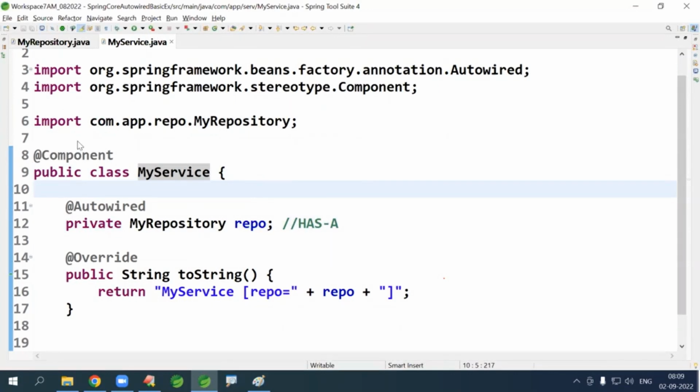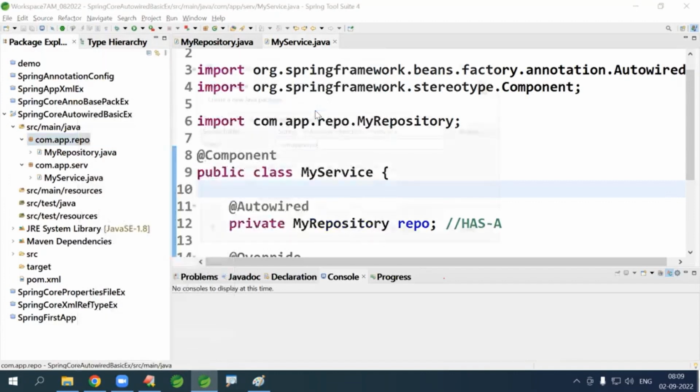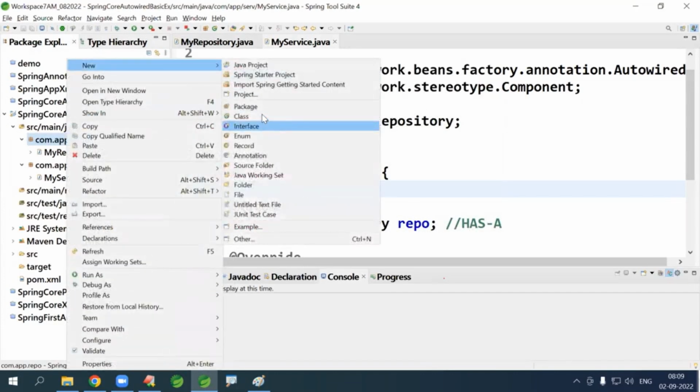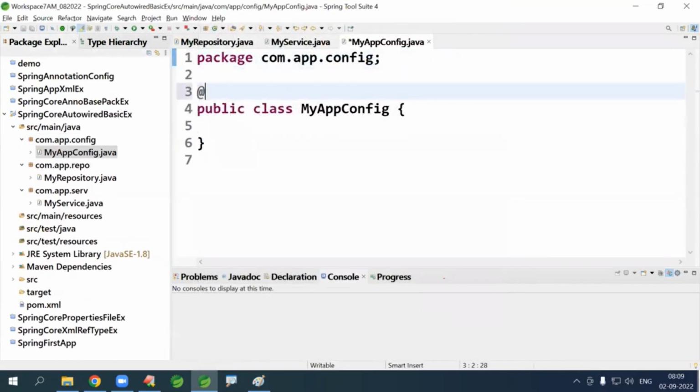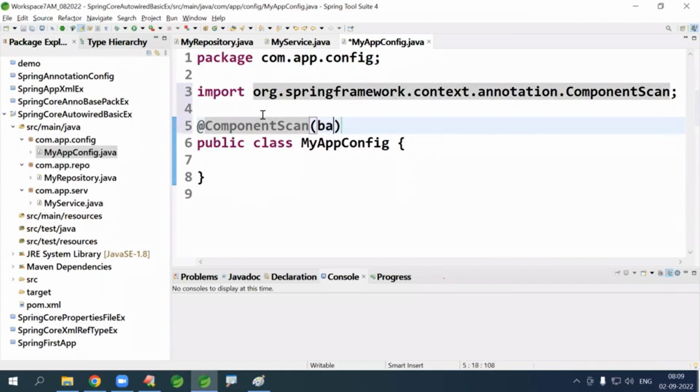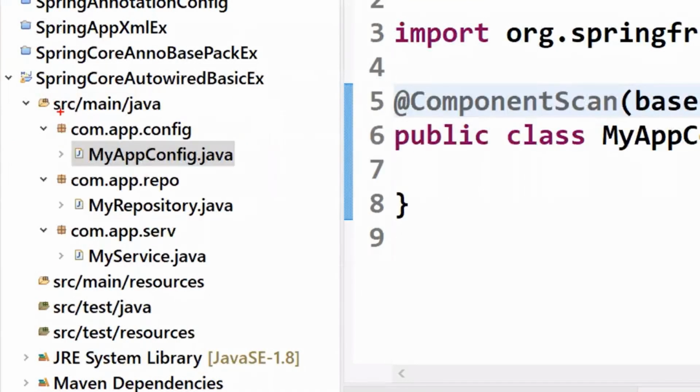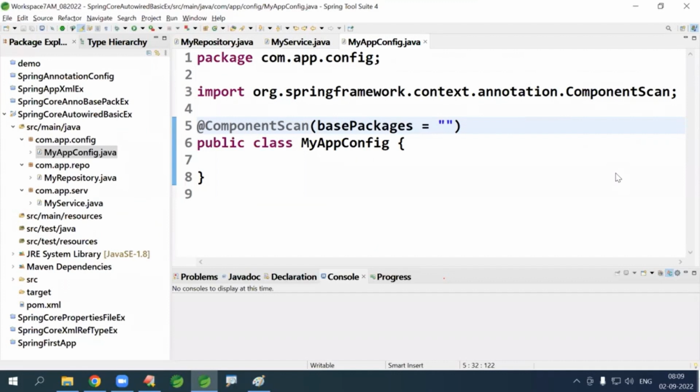So here in the test class, we have to write a config class. I'm writing a class, MyAppConfig. What is the base package? Components only. What is the common package for all? This is a common name, right? That's a good approach, always we follow like that. com.app means go and search the classes in this package or its subpackages. No properties file, nothing.